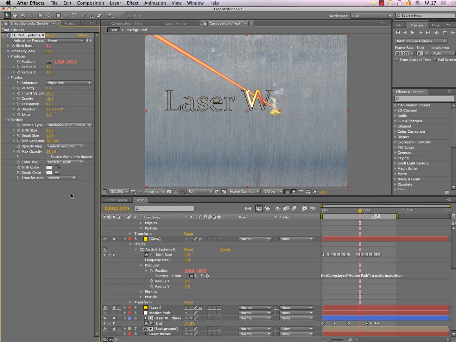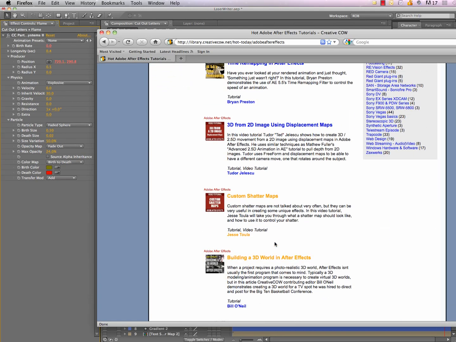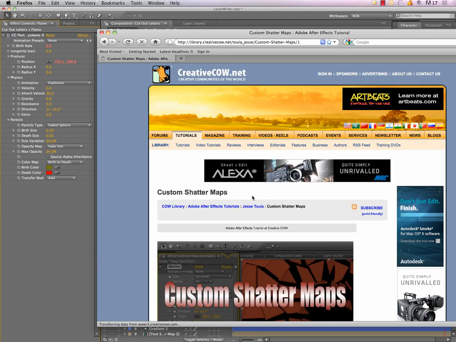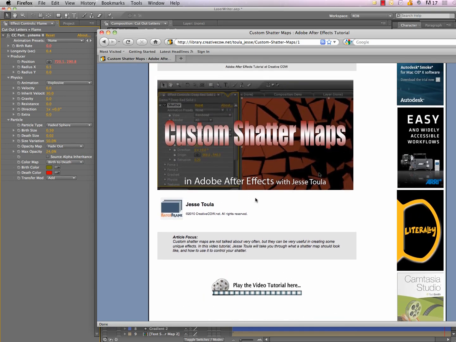Once our laser has carved out our text, we'll use the shatter effect to allow our background to fall away, leaving our letters mysteriously suspended in space. If you haven't seen Jesse Tula's tutorial on custom shatter maps, I highly recommend it in order to understand what's happening inside After Effects to create this action.